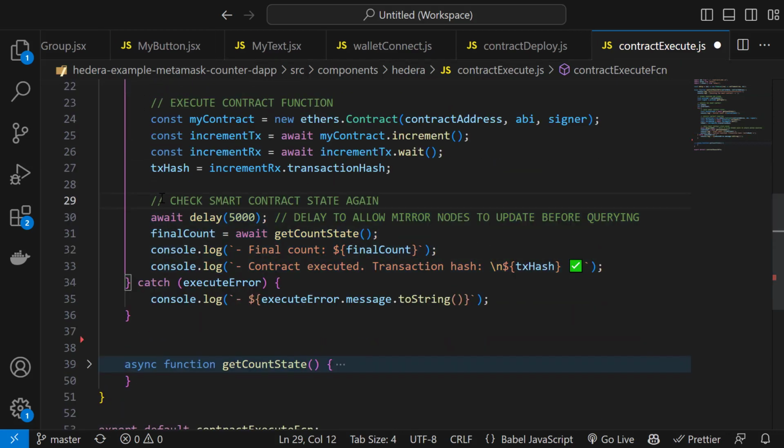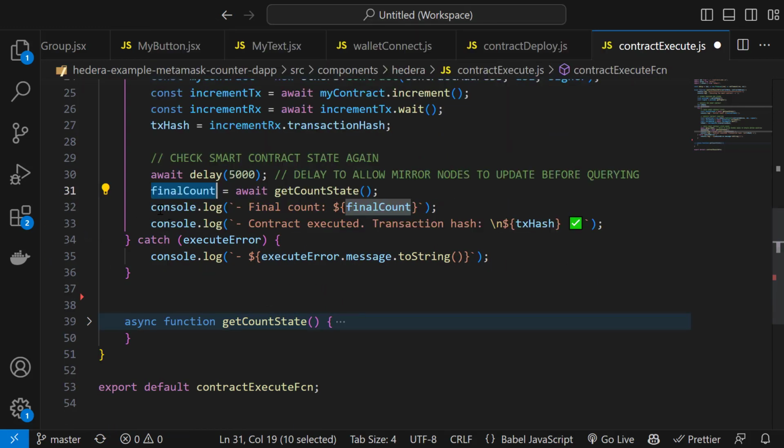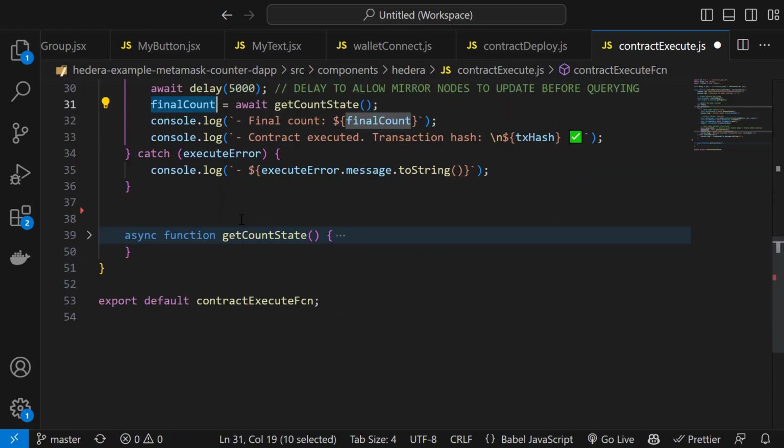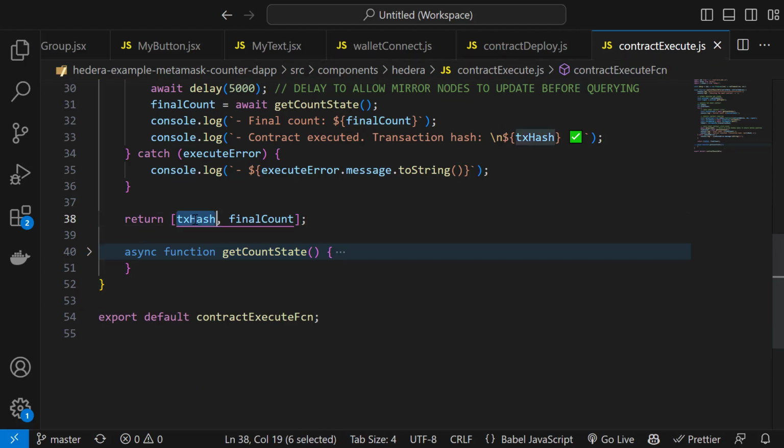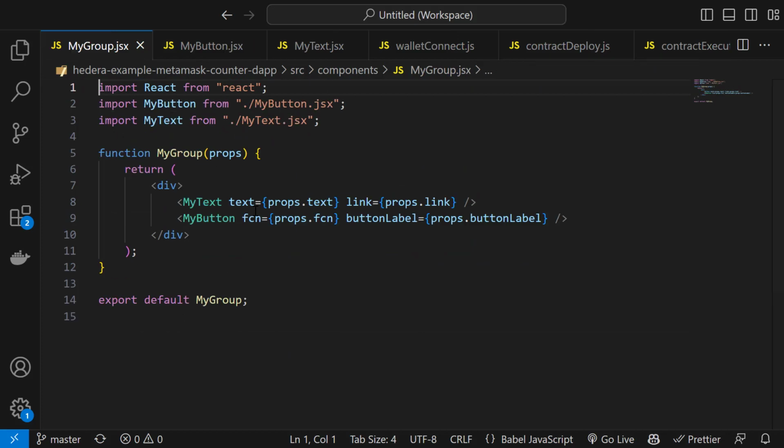Then the last thing that we want to do is check the smart contract state once more, right? So we start by introducing a delay of 5 seconds just to allow for the mirror nodes to update before performing this query, since they have to get the information from the consensus nodes. Then we call the getCountState function once more to get that final count value. And we output some information to the console for debugging. And finally, we return the transaction hash and the final count as we saw in app.jsx.